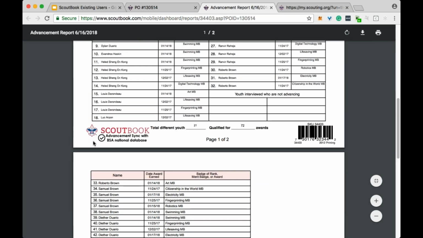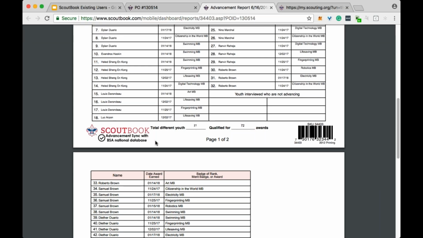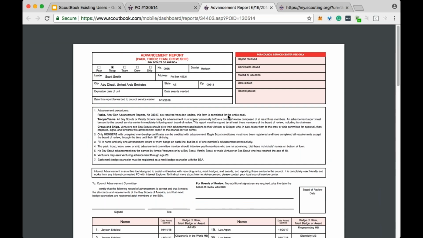Here's the important thing right here. Scoutbook advancement syncs with the BSA national database. No one can argue with you. This advancement has been reported. Period. End of story. It doesn't matter if I don't print this. It has been reported to national.